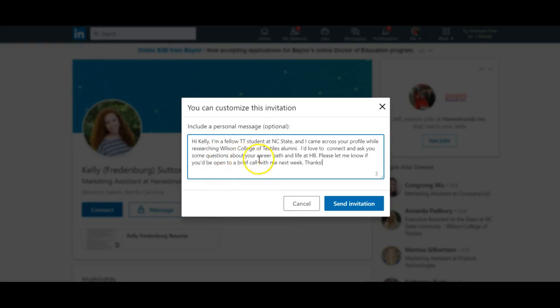I said, "Hi Kelly, I'm a fellow TT student at NC State, and I came across your profile while researching Wilson College Textiles alumni. I'd love to connect and ask you some questions about your career path and life at Hanes Brands. Please let me know if you'd be open to a brief call with me next week. Thanks." Then I hit Send Invitation. It goes to Kelly, and then hopefully she'll see this as a more personal message and want to respond.